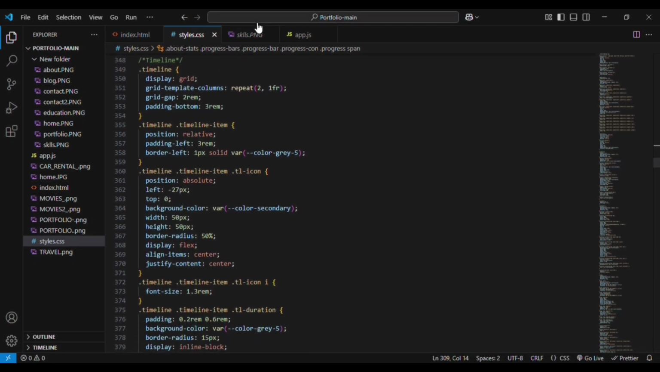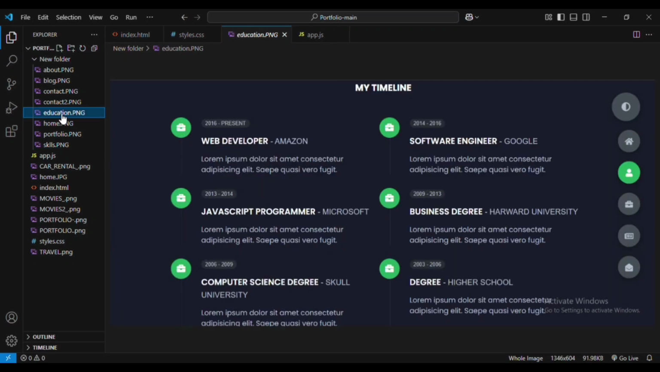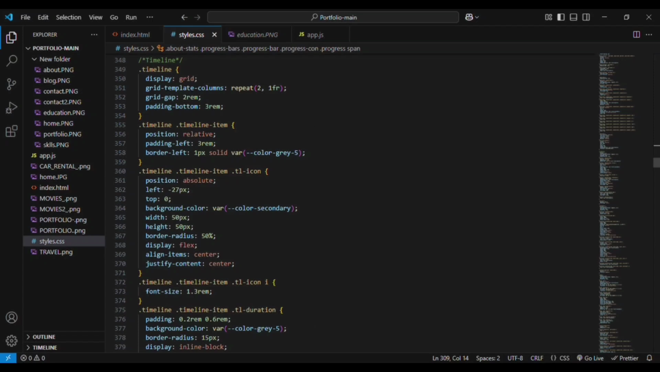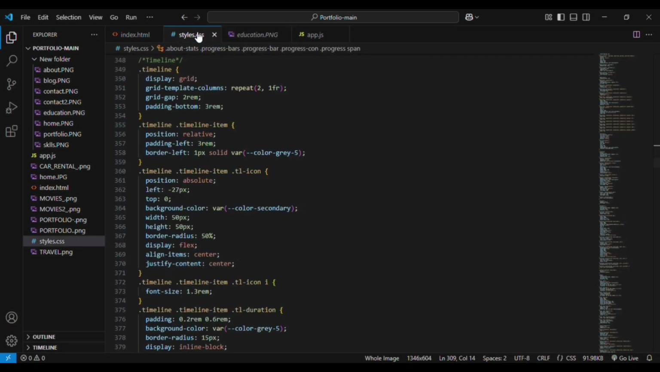Then we can go to the timeline section. I think it's education. Yes, this is the timeline section. You can see how neatly they are aligned. Now let's go to the CSS. We are using grid and template columns repeat 2. So we are adding two elements. We need only two div elements, one beside the other.